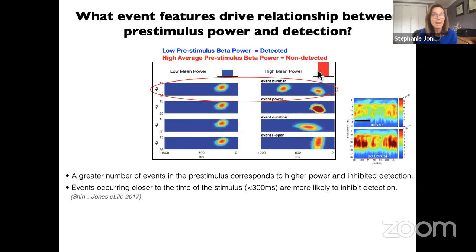On trials where the subject doesn't feel the tap to their finger, there are more of these events. And the timing of the events also matters, such that the closer they occur to when that tap occurs, the more likely they inhibit detection.